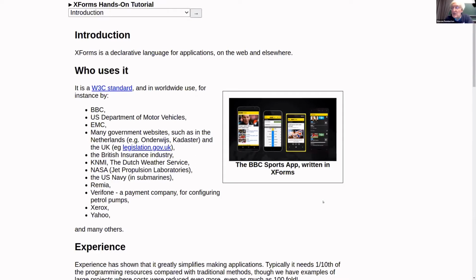So this list is just things that I've heard almost entirely from people who've seen it being used. The U.S. Department of Motor Vehicles uses it. EMC, a large international data company. Many government websites use it, and you often can't see by looking at the website that they've used XForms. But I happen to know that in the Netherlands, Onderwijs en Kadaster use it, and in the UK, legislation.gov.uk uses it. The British insurance industry, well, you can read all those names.